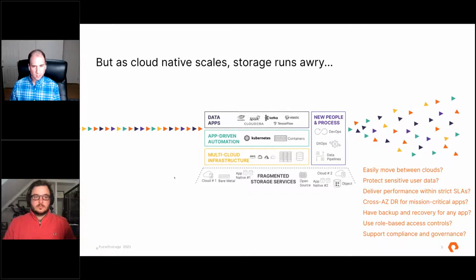It doesn't speak Kubernetes, it doesn't speak namespaces, it doesn't speak the type of services you need to support a cloud native deployment. Things like, how do I easily move between clouds? Things like, how do I protect sensitive user data? How do I deliver performance within the SLAs that are required? How do I ensure that there's cross availability zone DR for my mission critical applications? How do I have backup and recovery?